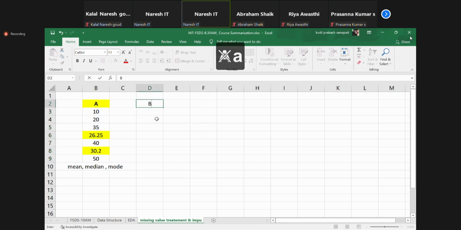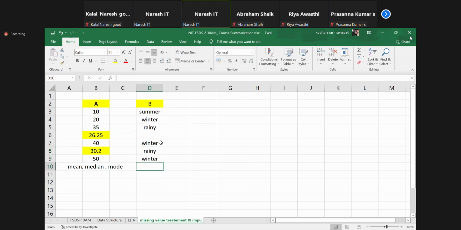Let's create another data set. Let's assume summer, winter, rainy, and winter, and rainy and winter. I have one variable, and are values missing or not? Your machine does not understand what is meant by summer, winter, rainy, isn't it, guys? So is it a categorical variable or not? What variable do we have? Categorical variable. See, this is raw data. This is raw data, guys.